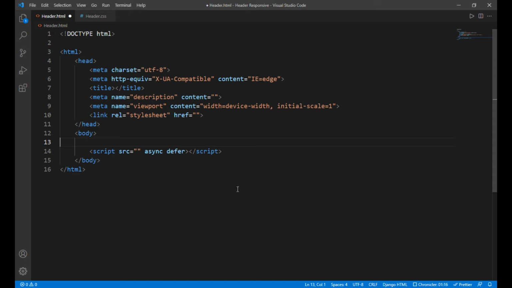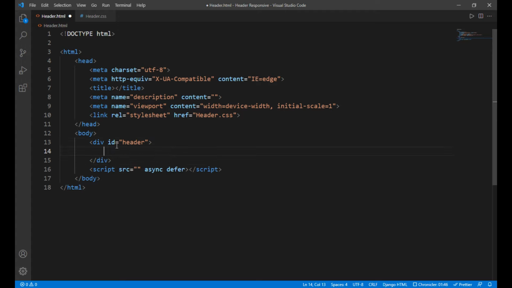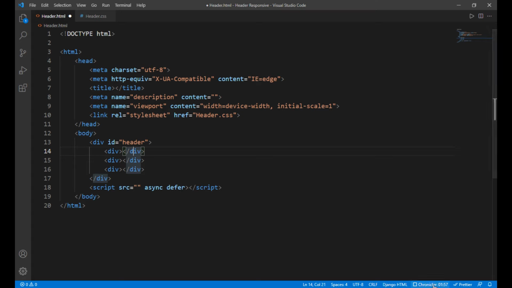Okay, now in the body section we will firstly define the header, and link the header CSS file into our HTML. Now create a div with the ID equal to header. Okay, now close the div. This is the parent div that will contain three further divs. So these will be our three child divs.